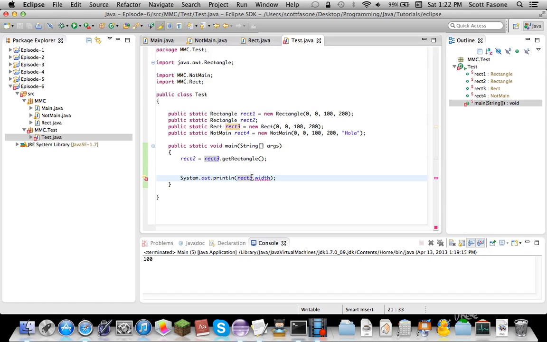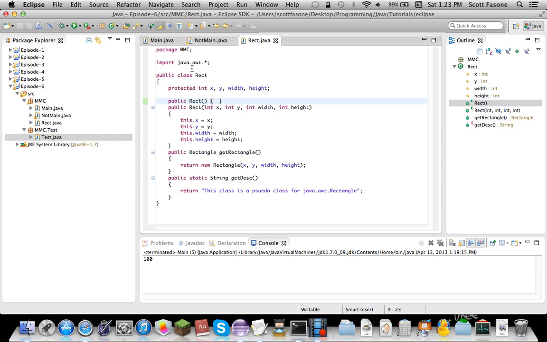But if we change this to rect2, since rect2 is a normal rectangle, and normal rectangles, their width, their coordinates, and their size are public. So rectangles are nice. We are not nice. Just saying.